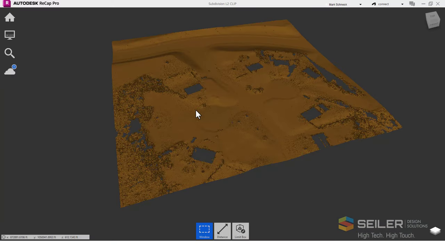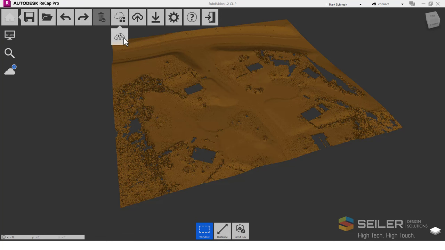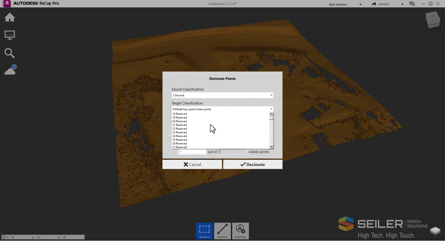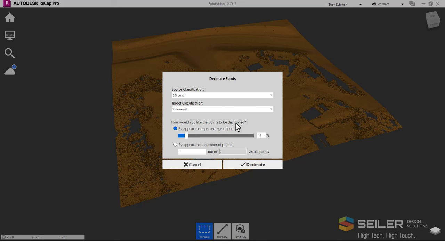One final note, there is one final tool that I'd like to show you in this video in Autodesk ReCap, and that is the Decimate Ground Point tool. From the Home tab, I'll choose Decimate Points. I'll select the source classification, in this case ground, and I will choose a target classification. And I'll use class 30, it's just reserved, and I can use this to lighten my point cloud, make a decimated point cloud, export it, and then import that into Civil 3D to make a lighter weight TIN file.